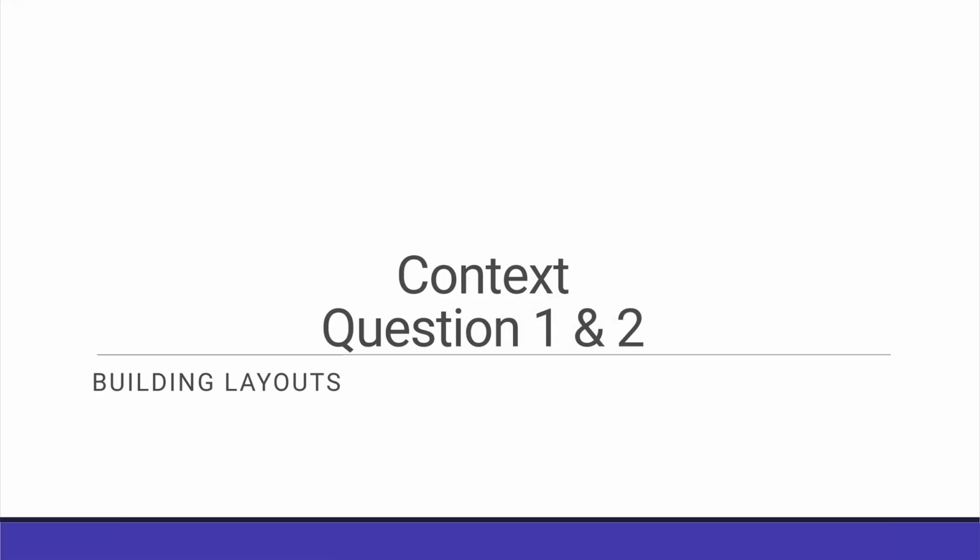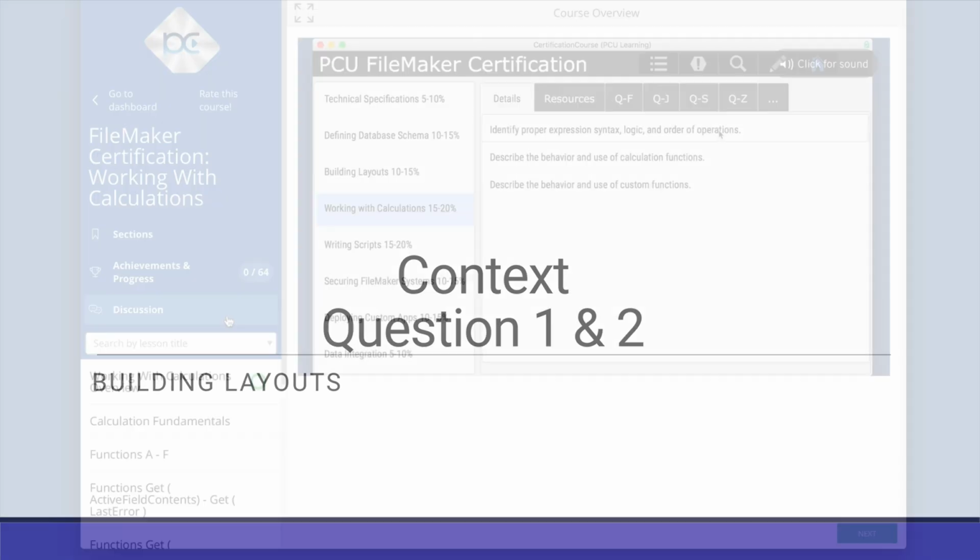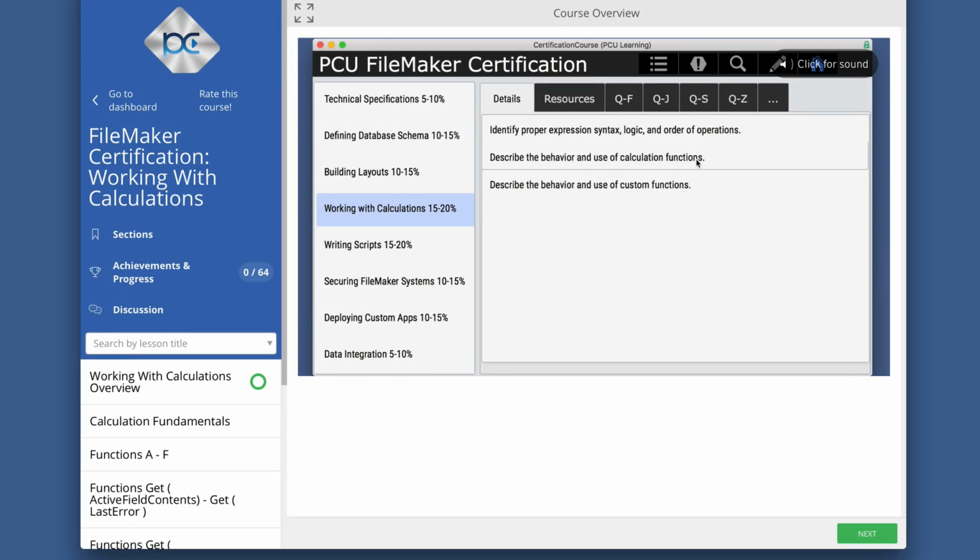In the next section, we'll continue on building layouts. I hope you enjoyed this sample from our FileMaker Certification Preparation course.